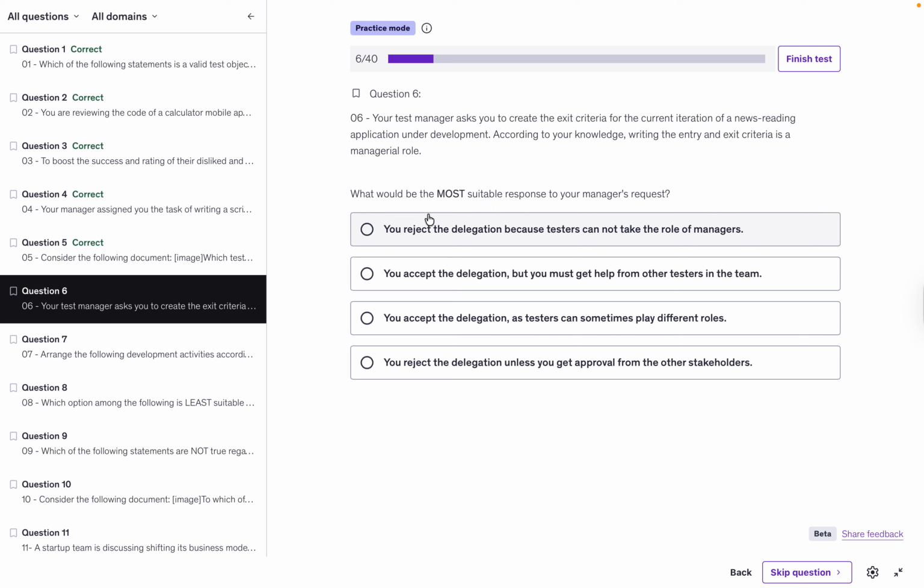Again, 4 options are provided. A. You reject the delegation because testers cannot take the role of managers. B. You accept the delegation, but you must get help from other testers in the team. C. You accept the delegation as testers can sometimes play different roles. And lastly, option D. You reject the delegation unless you get approval from other stakeholders. Pause now if you want to think about it.